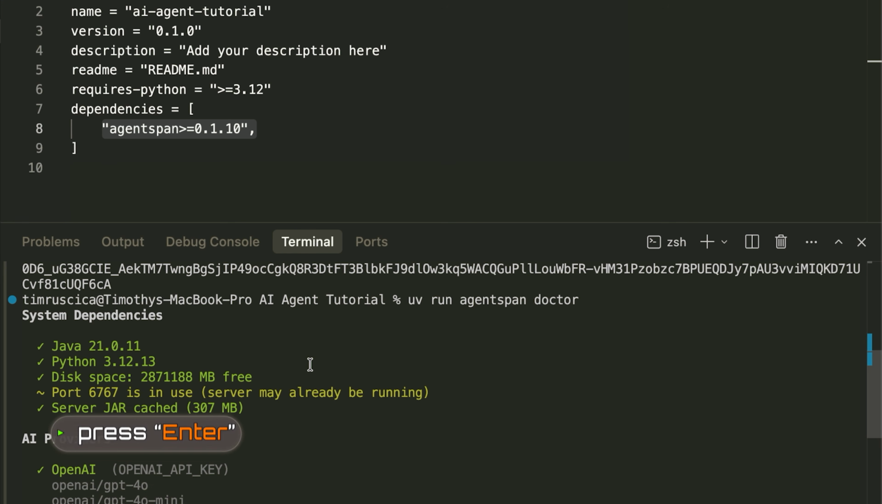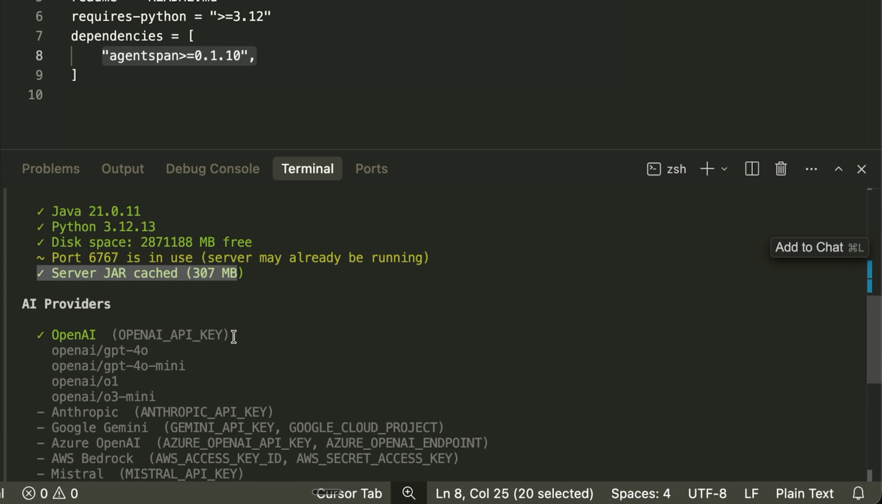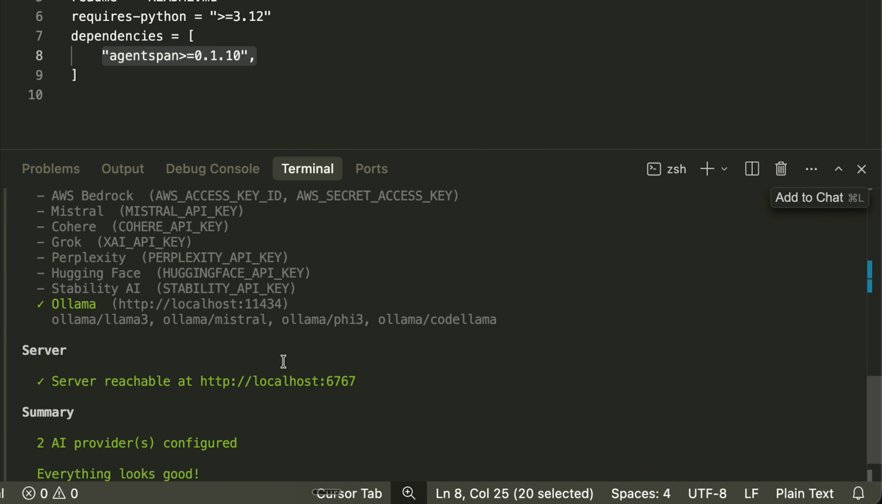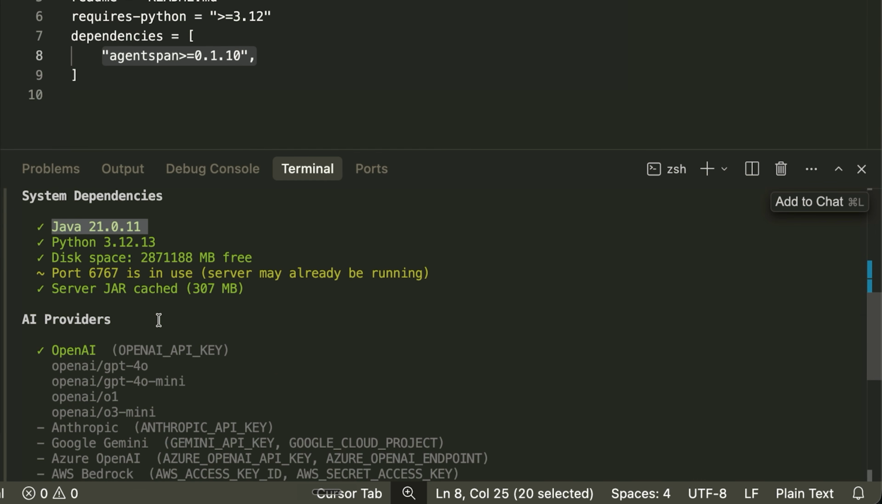And it looks like all is good. It says, okay, OpenAI is set. Java is installed. We have enough disk space. The server jar is cached. That's because I've installed this previously. Now, if you didn't install this previously, it may tell you that something's wrong. And if that's the case, you may need to install, for example, Java 21, okay, etc.